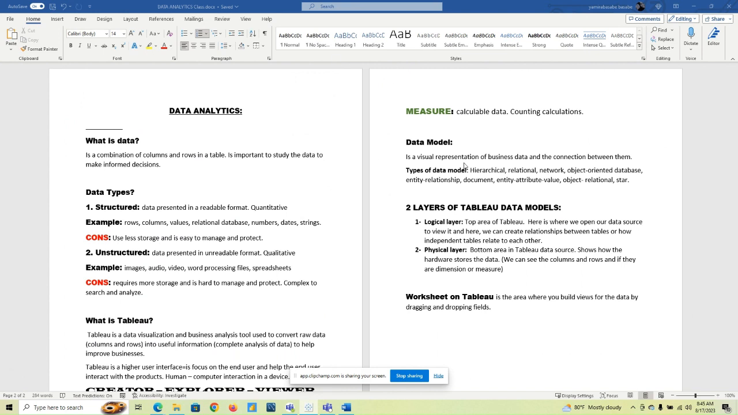What is a data model? A data model is a visual representation of the business data and the connection between them. Types of data models that we can find are hierarchical model, relational model, network model, object-oriented database model, entity relationship model, document model, entity attribute value model, object relational model, or star model.